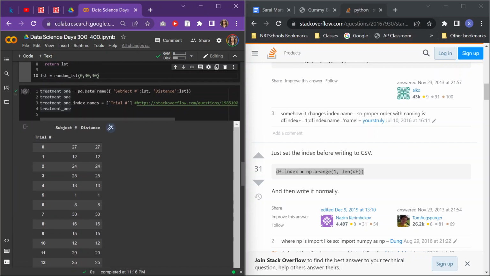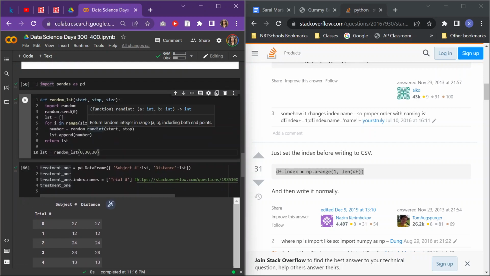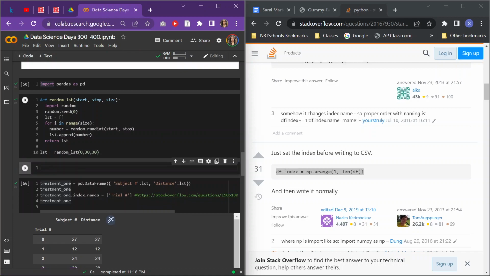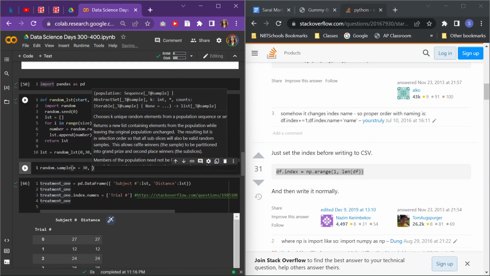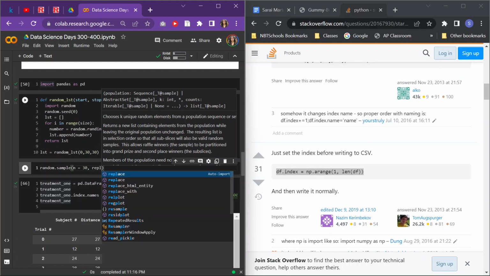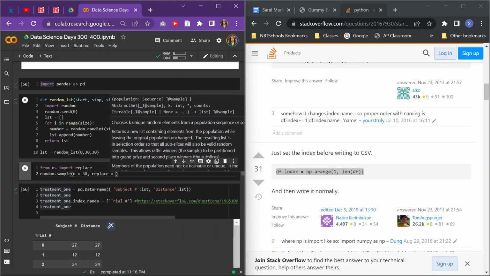There's a sample. I think there's a sample method. Do random.sample, and n would equal 30 numbers. Replace equals false. Well, replacing without replacement means true. I don't even know at this point.